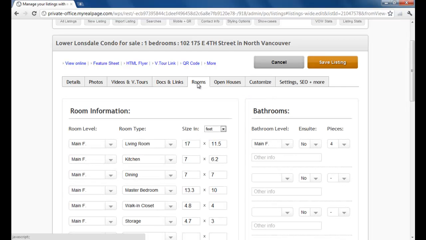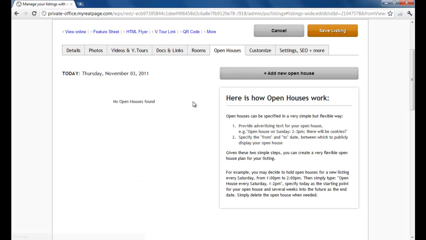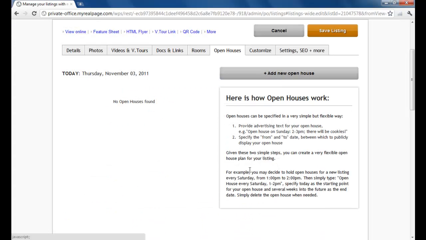We can go into the room section and simply go in. Well, not really filter this information, but this is an imported listing, so obviously this information's there already. But for a manually added listing, then you could go in and actually add this information so that it shows up on the page. We've got open houses, so you can go in and you can add a new open house. So you can simply go in, put in the information about the open house, the time, and then you can actually go in and tell it by using the calendars how long you want the open house to appear on the website for. So you've got that option as well.